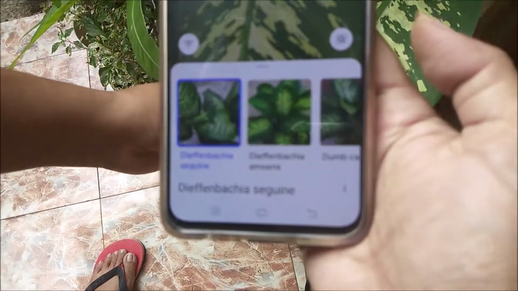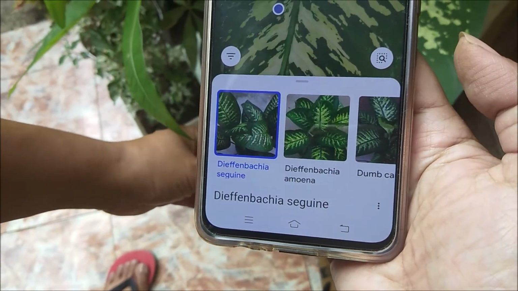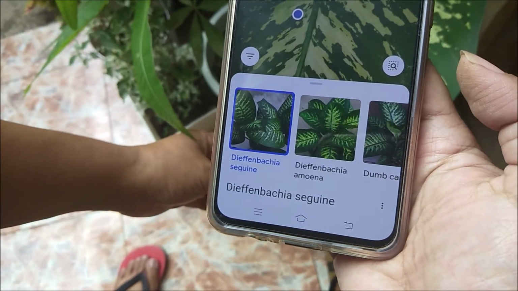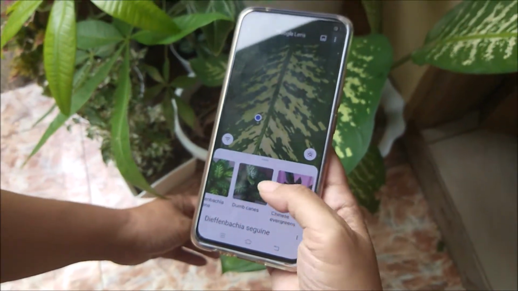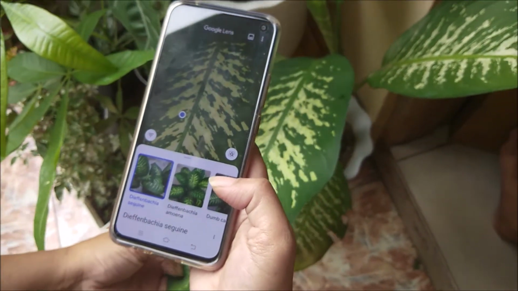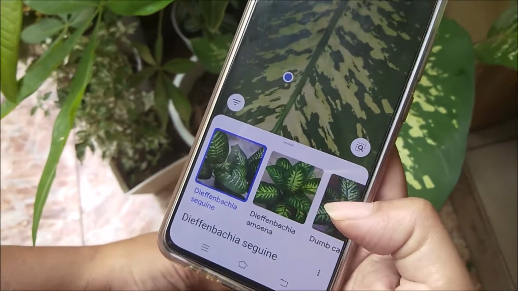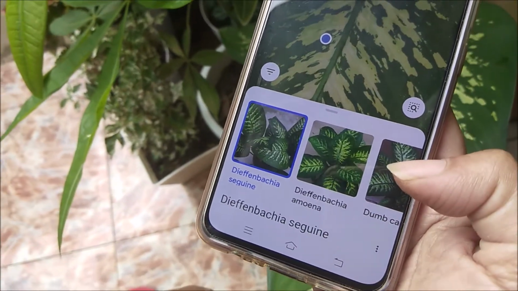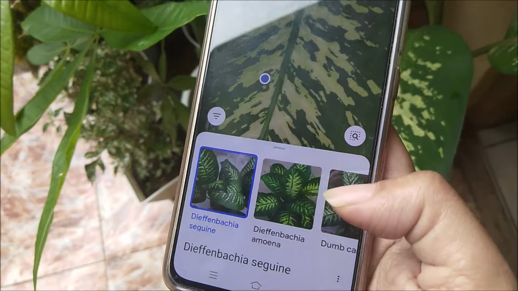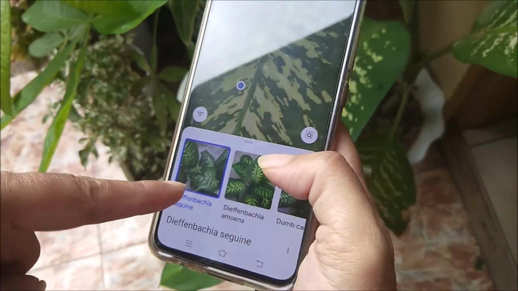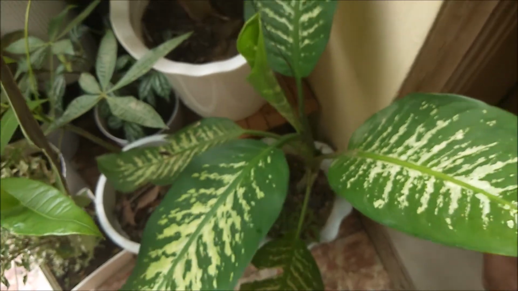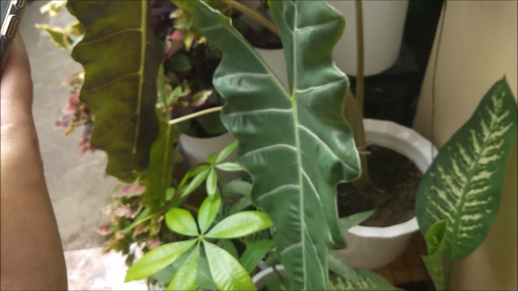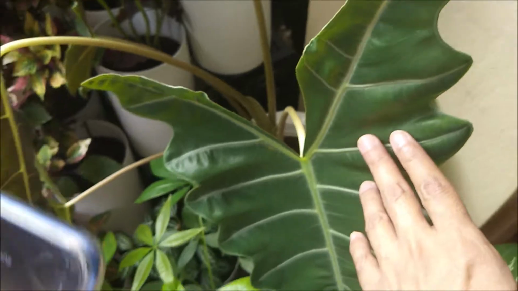The result says Dieffenbachia sequin. So is that accurate? There are different kinds, but did it hit the mark? Its look is Dieffenbachia. So we're sure this is a Dieffenbachia. Okay, moving on. Let's try this plant.